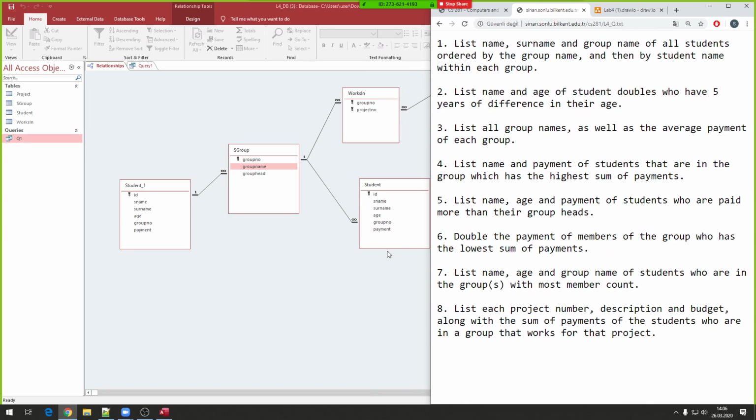The students are getting payments, but for each group, the members of that group, we would like to find out the sum of the payments within that group, the average payment. So in a group there are multiple students, they are getting paid, and we would like to find out the average payment of the students within the group. And for each group we are going to display this average payment.